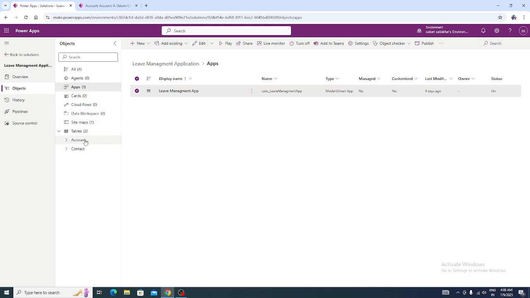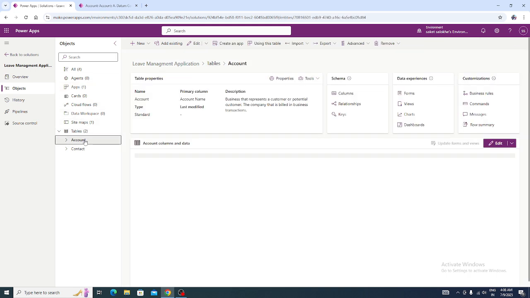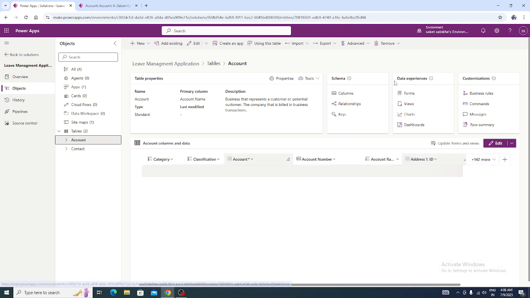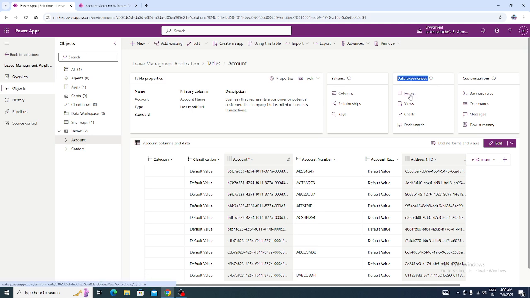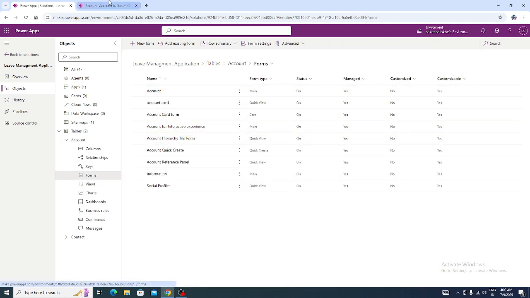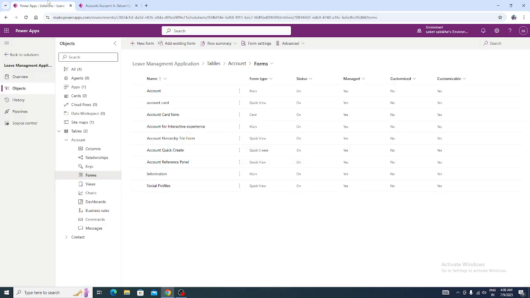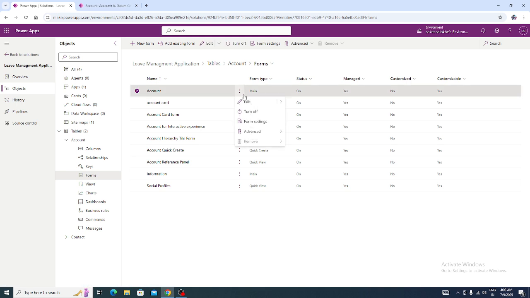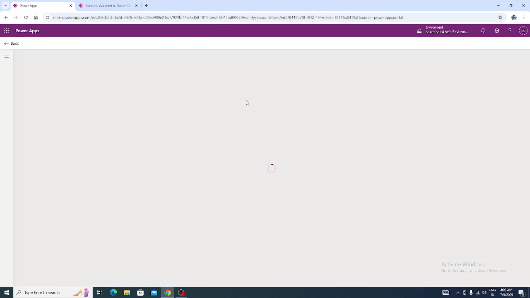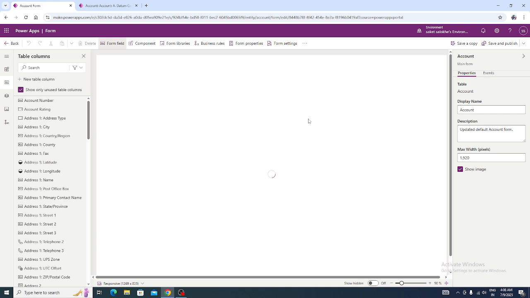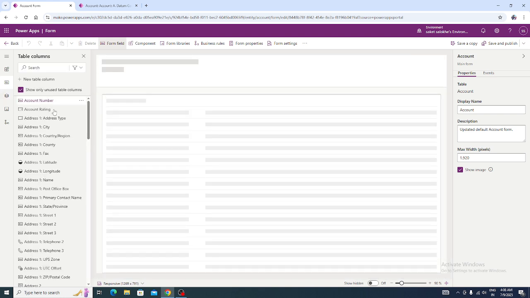Go to the tables, inside the account tables, click on the account tables. Here you will see the forms in data experiences. Click on the forms, and you remember we are working on the account form. So just select the account form here in edit mode. Now we have opened the account form inside the editor so that you can edit this particular form.